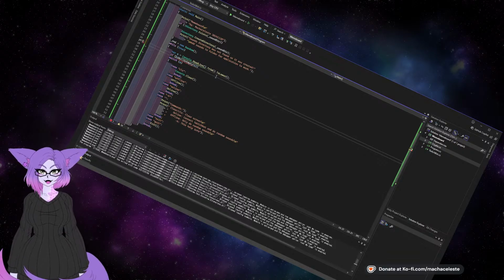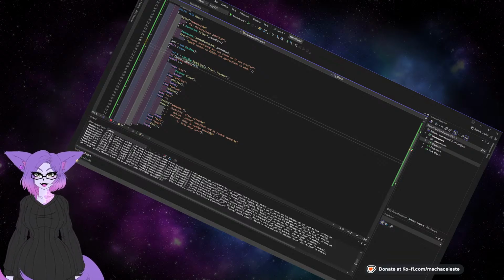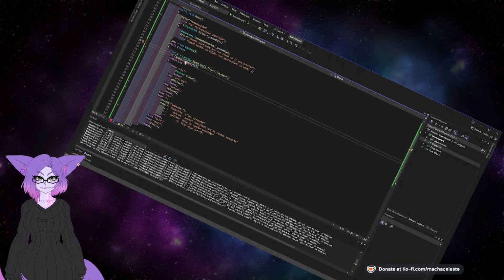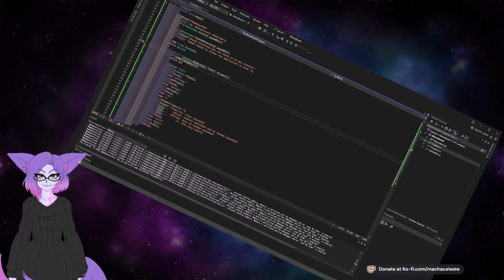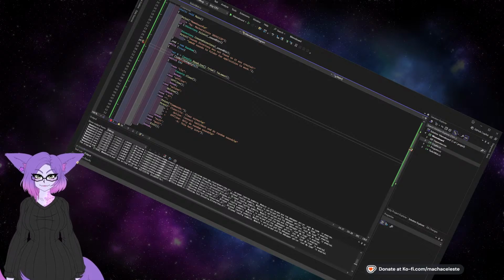Isn't that how it's supposed to run? Or is it capitalized? How does this work? Where is my window? String dot is null or empty. Yeah, I thought so. Oh, it's a string function.